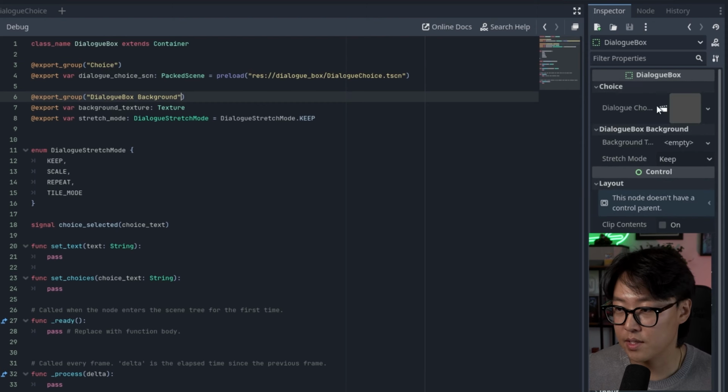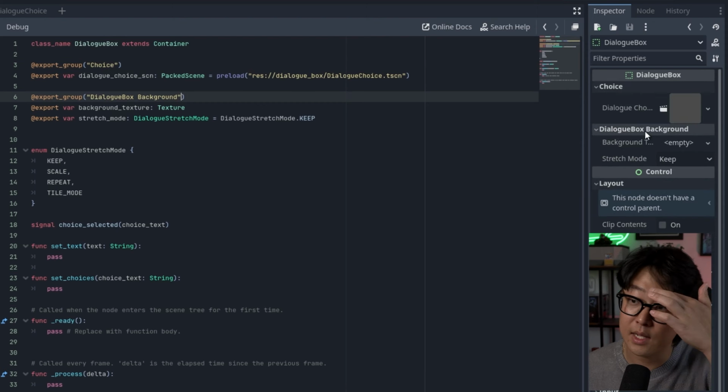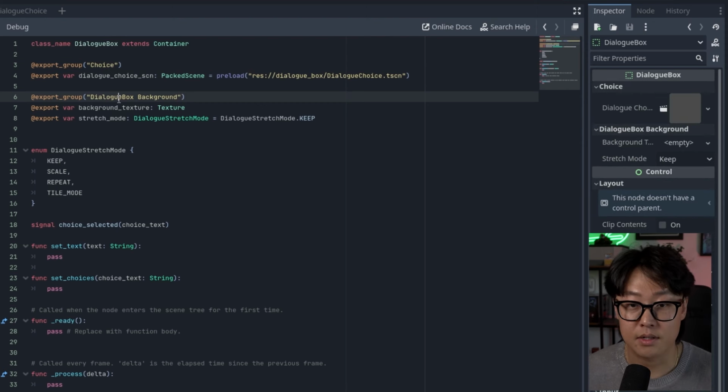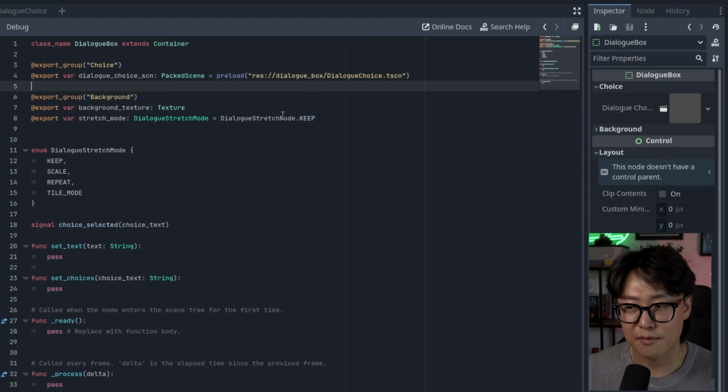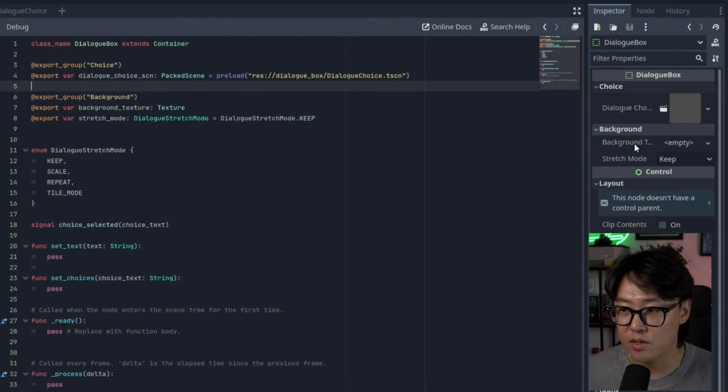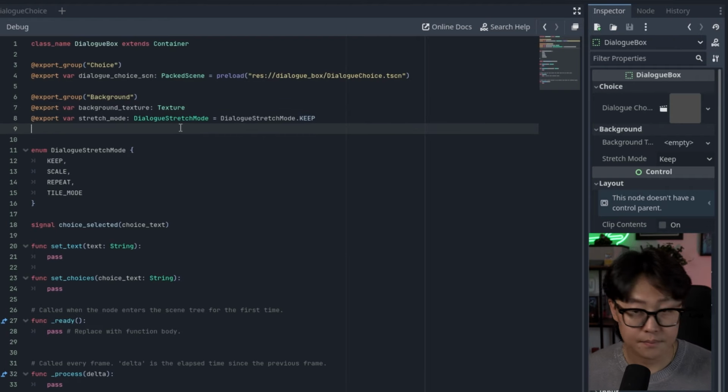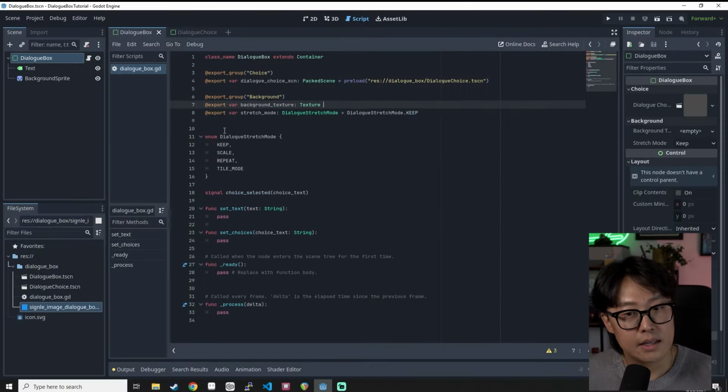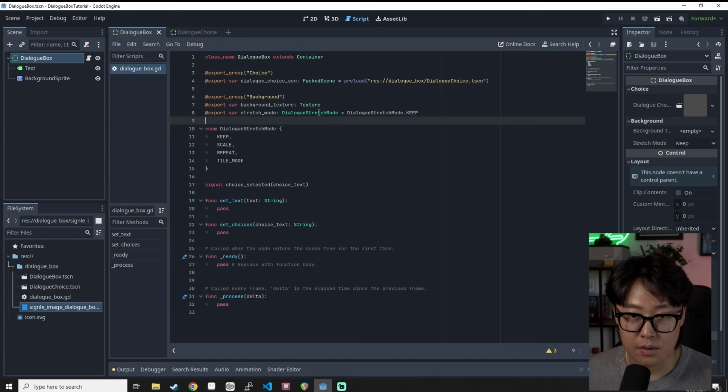So we have choice related parameters, and then we have the background related parameters. I mean, dialog box is inferred already, so I'm just going to call this background. So we have texture, and then we have stretch mode. Cool. Do we need anything else? No, these are the only options that we require.